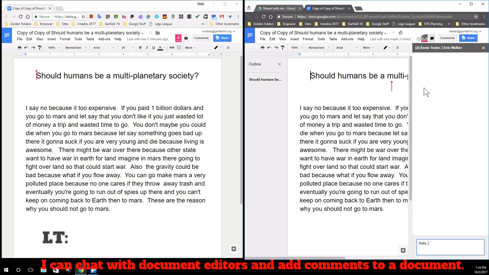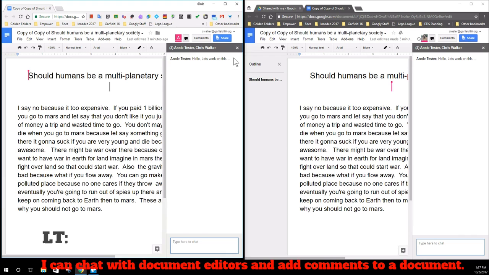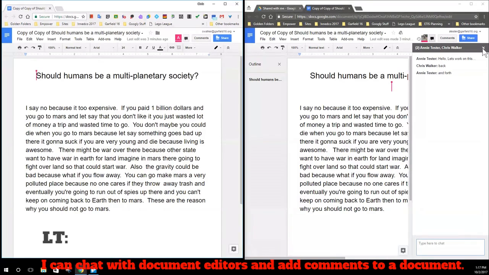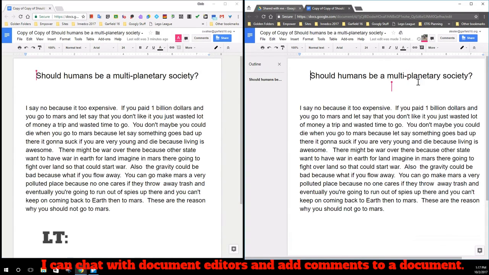So hello, let's work on this. Center, and then you see here on the left side, in just a second, it shows up and shows, hey, you have one unread message. Click right there to show the chat, and it shows up on the left side, and we can chat back and forth. Okay, so I'm going to close down the chat. That's one feature, one additional way that we can collaborate once we're in a document with each other.